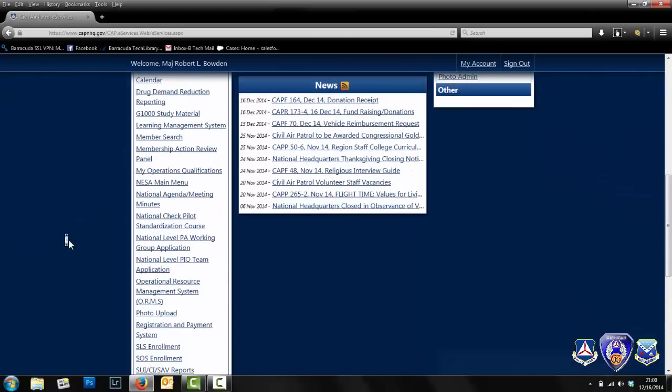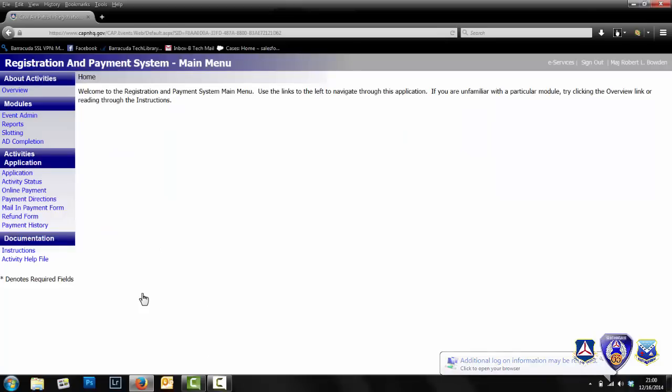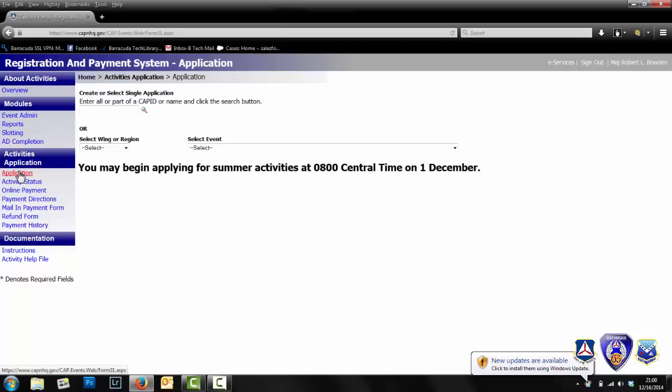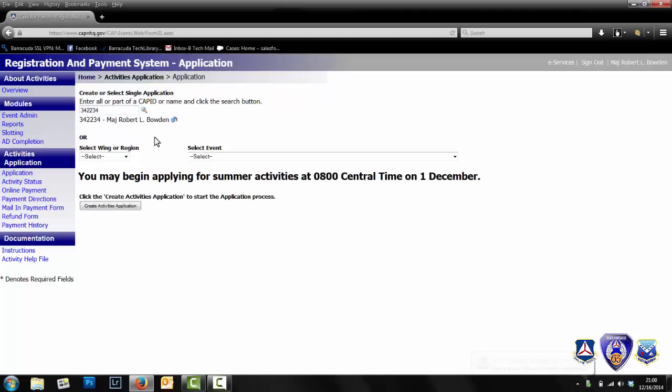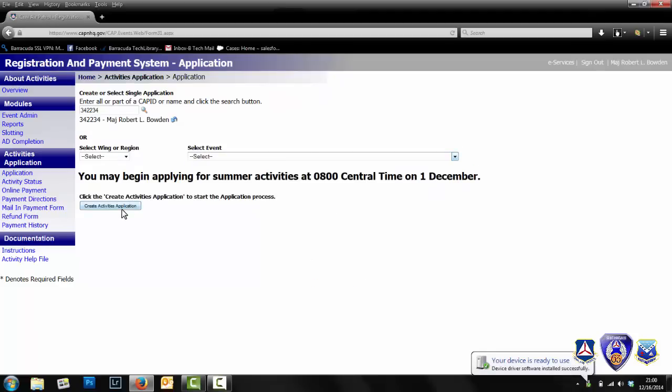So we'll scroll down to the registration and payment system. We'll click on this, and your view is going to be a little bit different because you won't have the event management module. We'll come down here to applications and start a new application. You will not have to do this step of putting in your CAP ID number, but you will need to come in here and create the application.